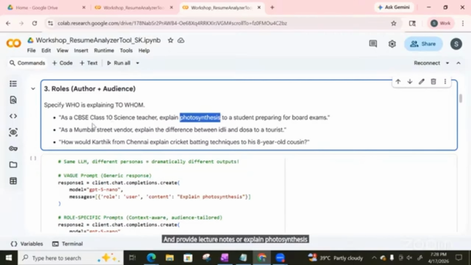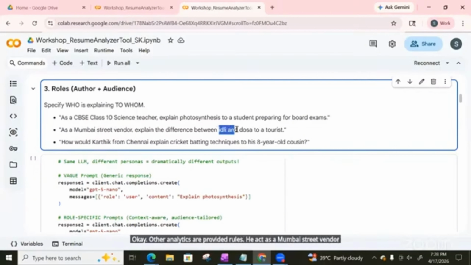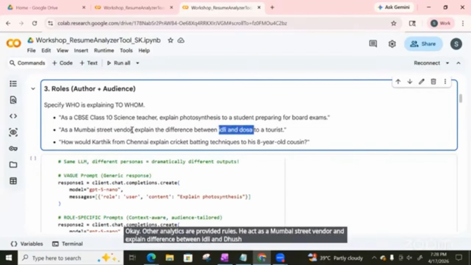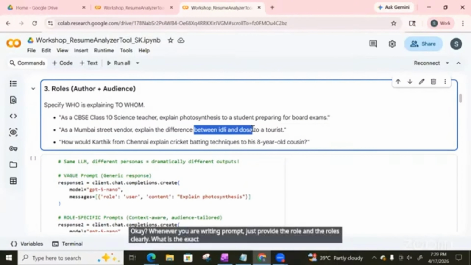Then the second one, again author and audience, or providing roles. Act as a Mumbai street vendor and explain the difference between idli and dosa. Act as a Mumbai street vendor is your system prompt. Thereby you can decide the behavior of the system. Then your query is to explain the difference between idli and dosa. Whenever you are writing a prompt, provide the roles clearly. What is the exact role of the LLM and what is the exact role of the user?